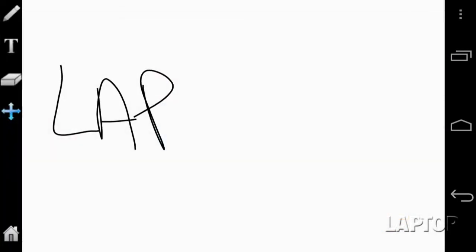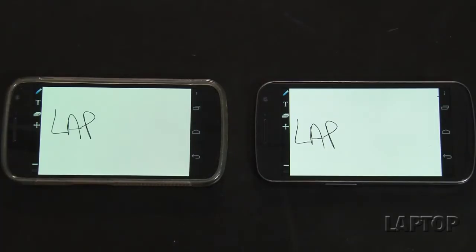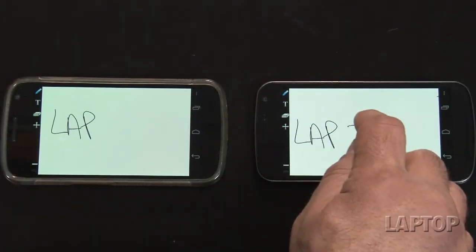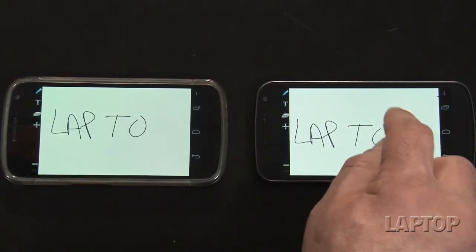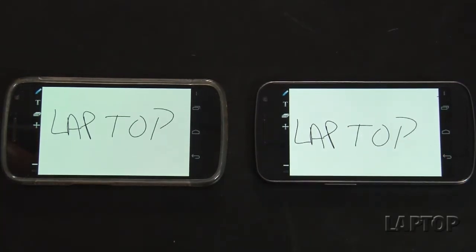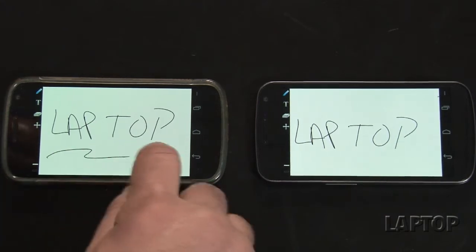And this is all happening over the internet, not over Wi-Fi Direct, so you don't have to be in the same area as me. You could be on the other side of the world and it would work. So you'll see it's pretty quick too. So if I draw a letter here, it's going to appear there right away.